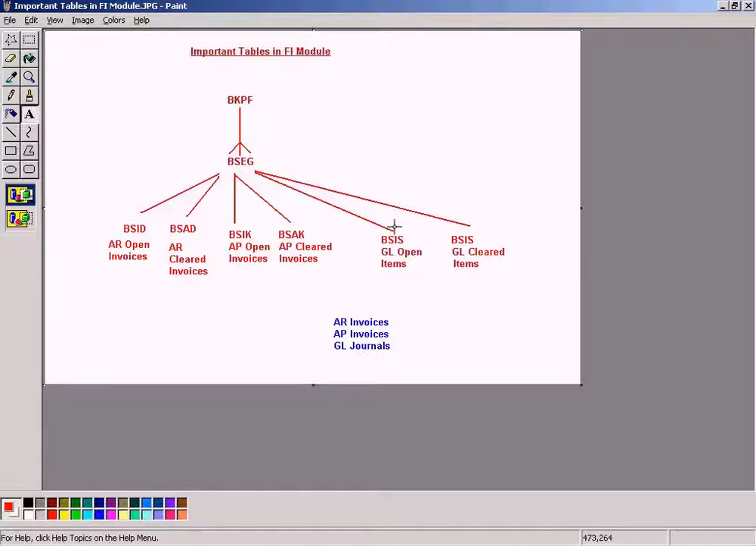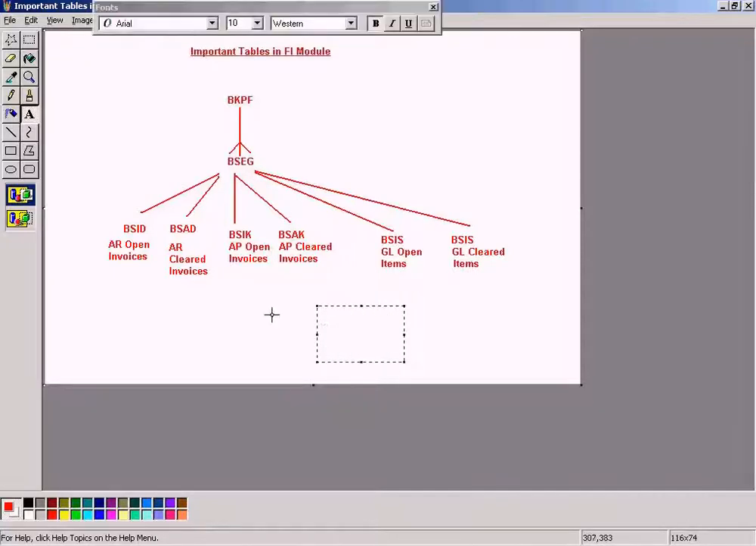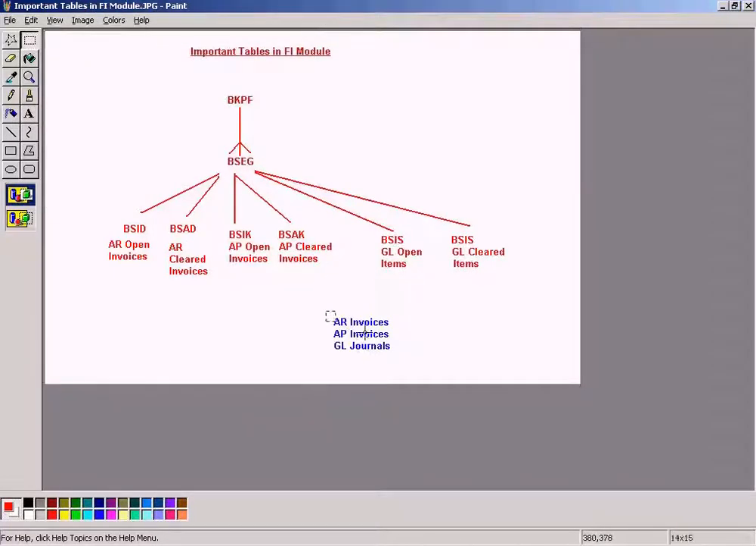So these are the secondary tables which will store a subset of BSEG records for faster retrieval for the standard reports. Otherwise the reports will execute very long if they don't have these secondary tables, and all the records have to be retrieved from the main BSEG table.